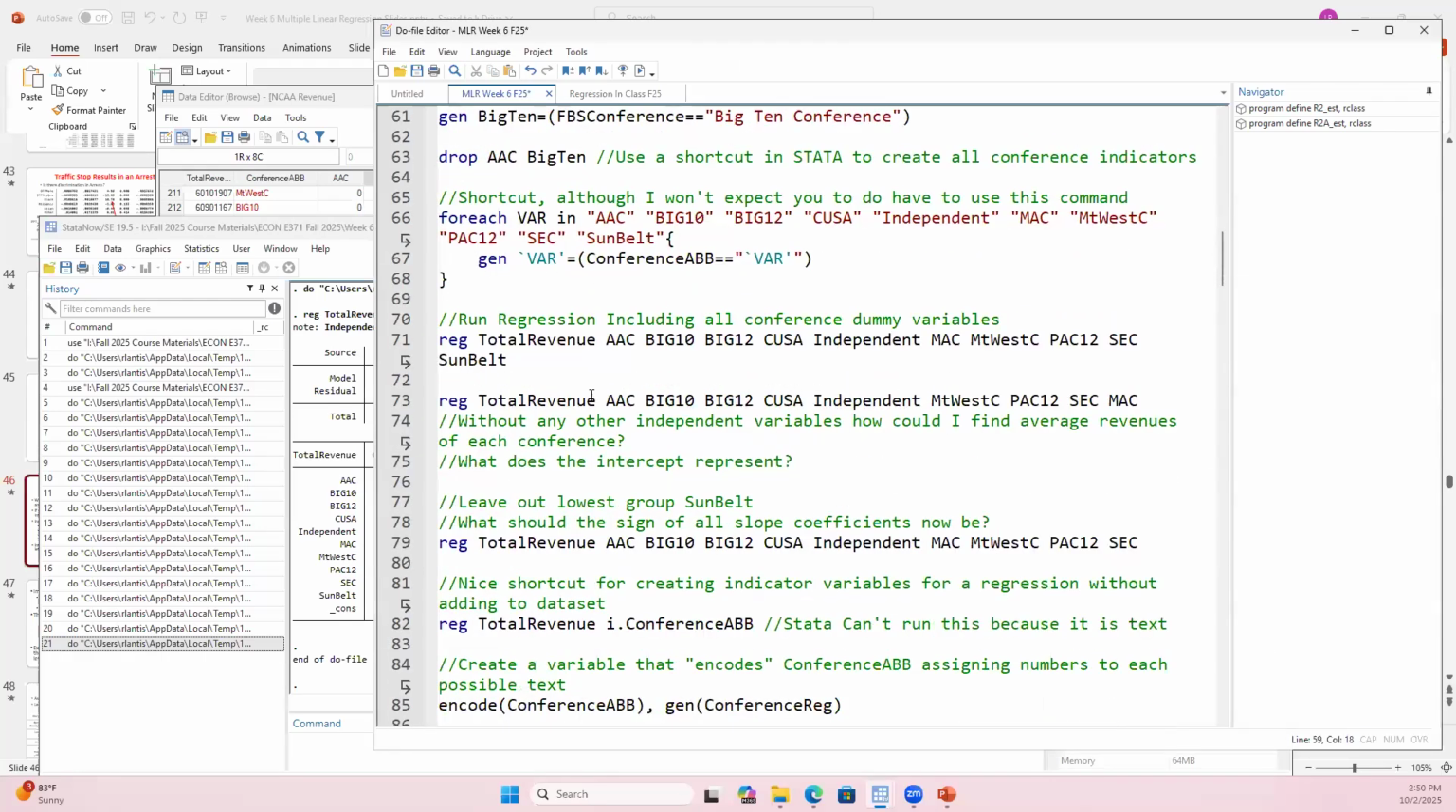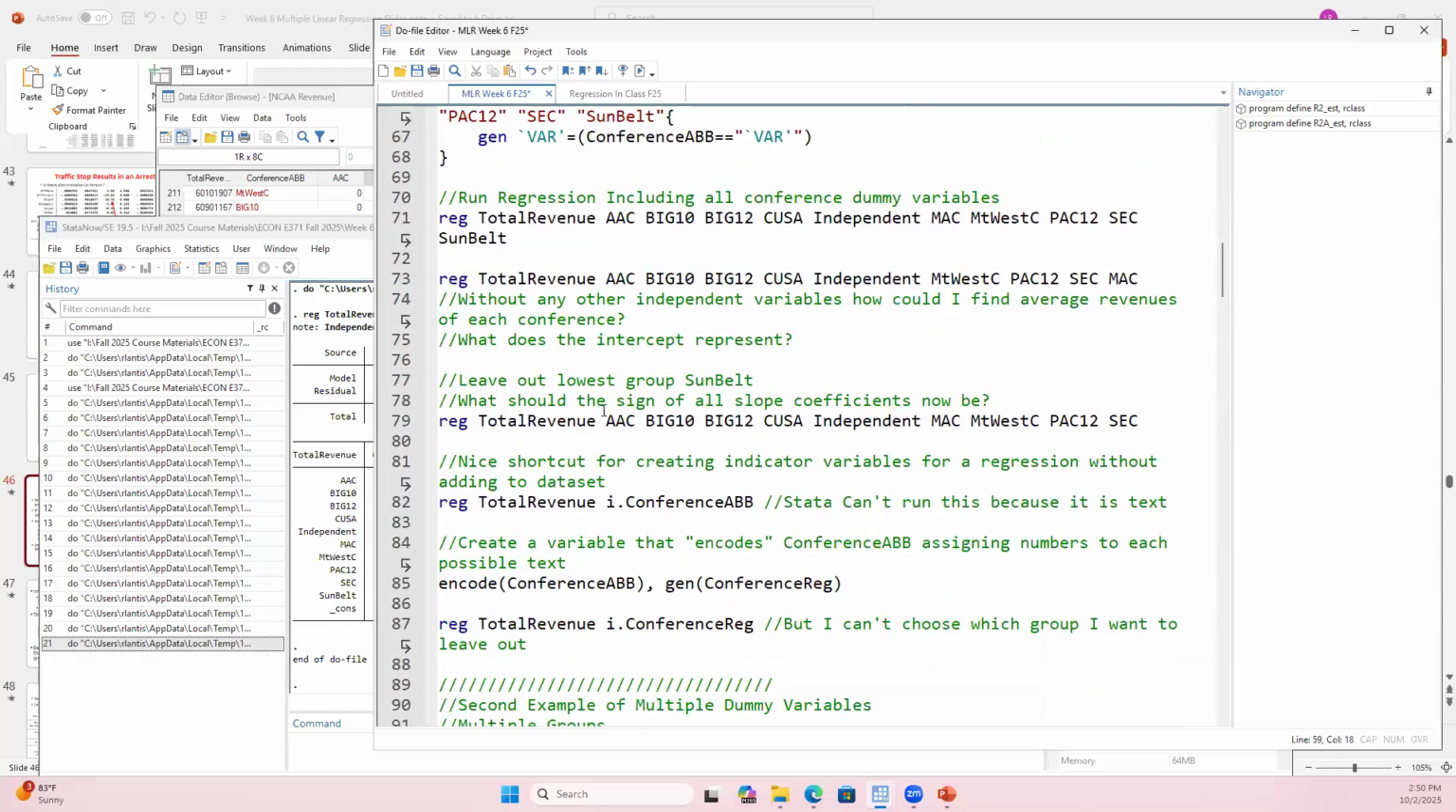Now, I told you that I'm not going to require you to do loops, right? So how could I ask you to do this on the third problem set? I'm going to show you a much easier way of doing this. If I have a variable and it's text, there's a nice command in Stata, simply i dot. So i dot will take a variable, and for every single possible value, it creates a dummy variable for that and throws them in my regression. So for every conference abbreviation, it'll basically do what my loop did: create an AAC dummy variable, create a Big 10, create an SEC dummy variable, and then put them into my regression.